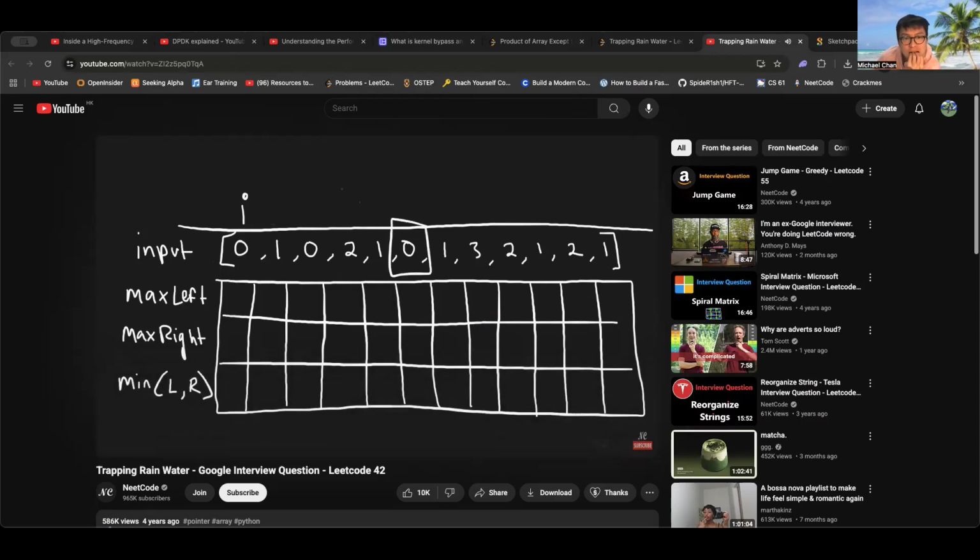This position, the max on the left is going to be three right over here, and the max on the right is going to be three right over here, right? So we need to be doing that calculation a lot. So we can actually make an array and then store that calculation for us so that we only have to do it a single time each.